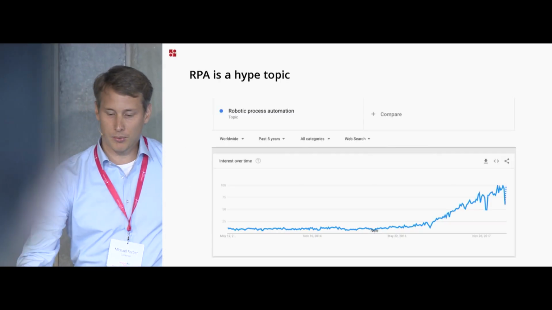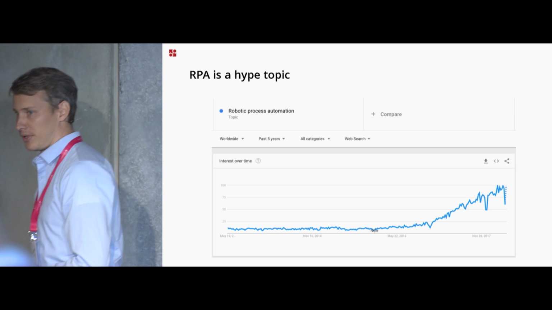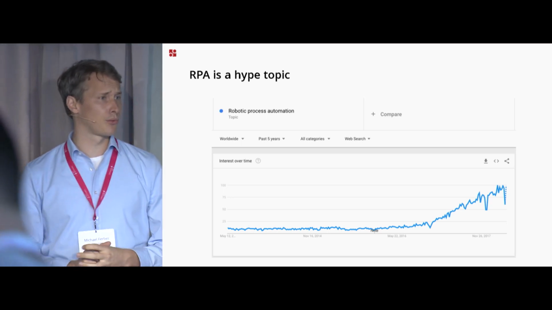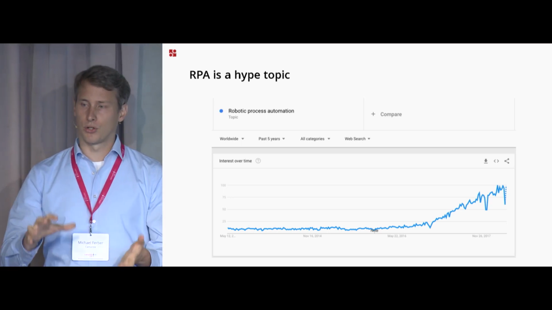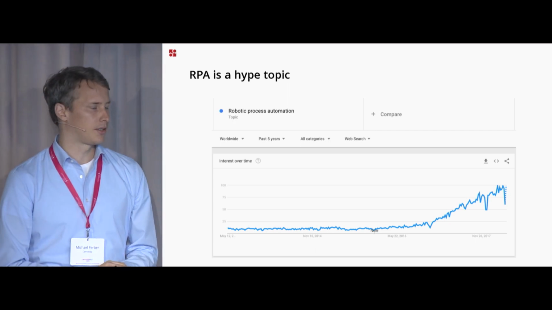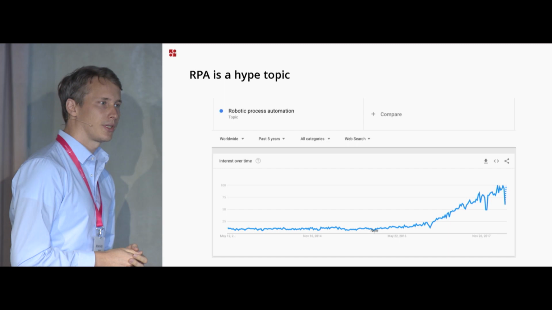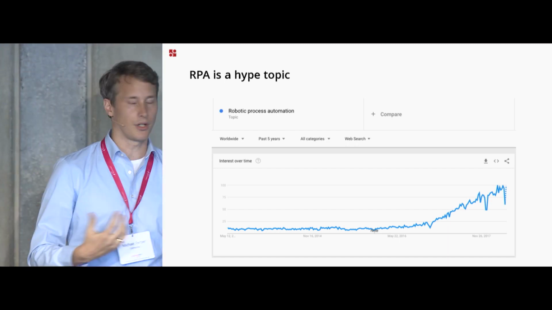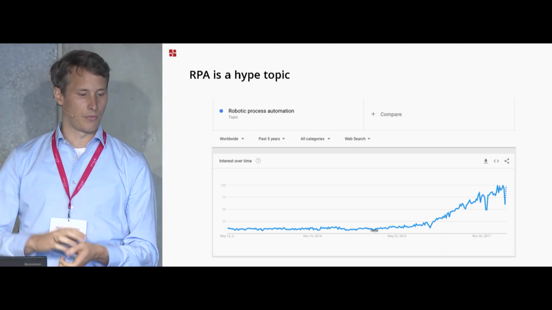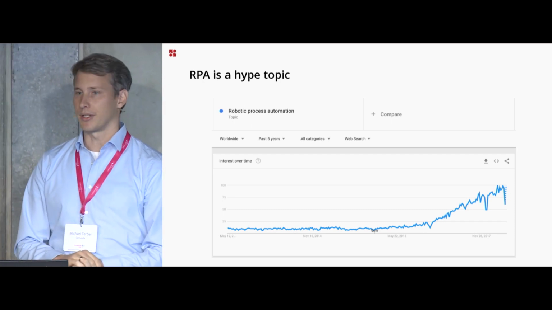So, as you probably all know, RPA is a hype topic. And this is also the reason why we wanted to have a closer look at RPA and see how we can combine Camunda and RPA, and if there are any use cases, if that is easy to make or not. And these are the results I would like to show you right now.